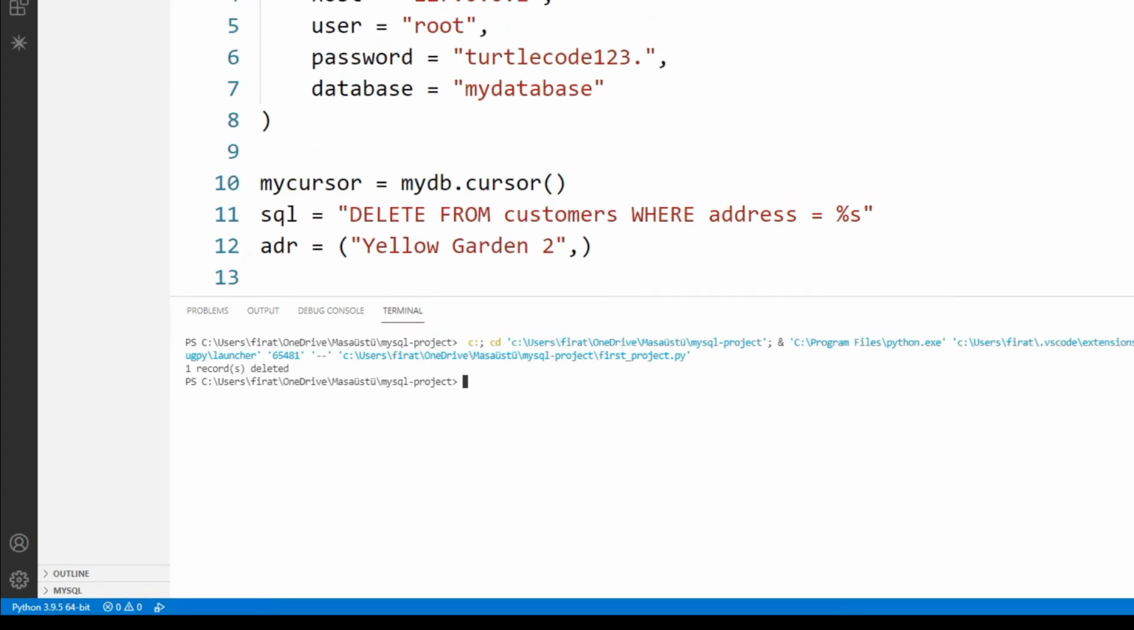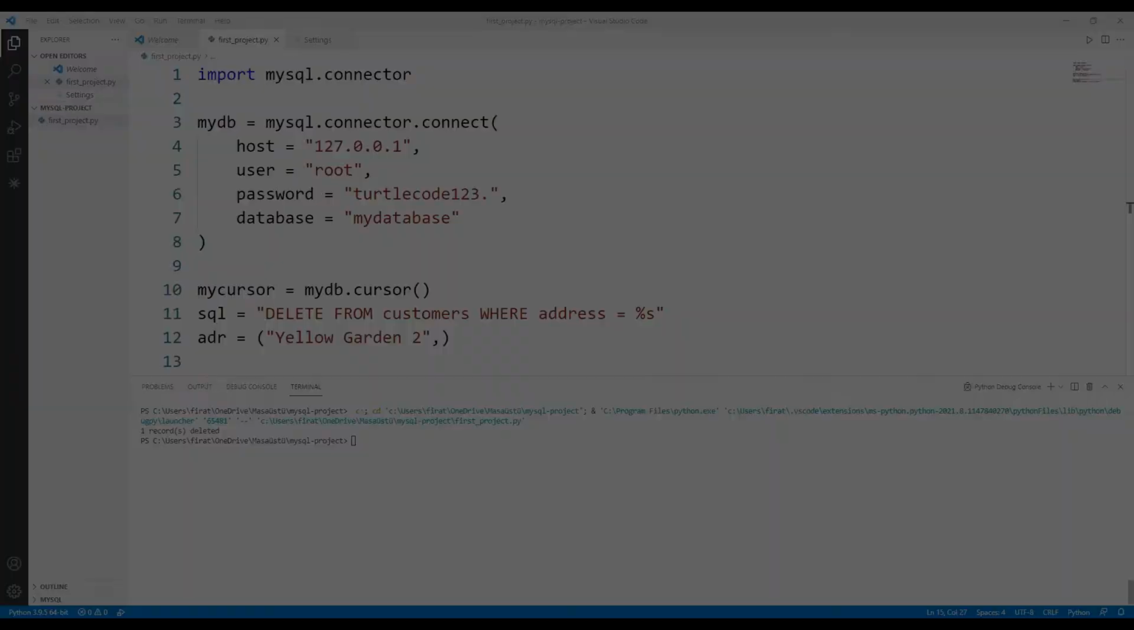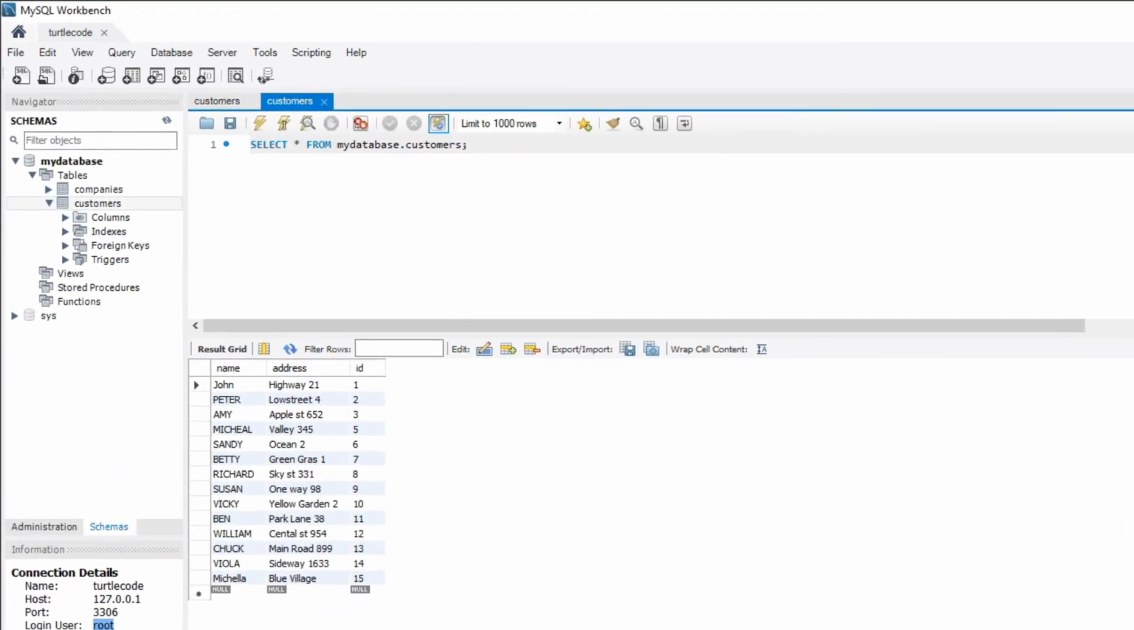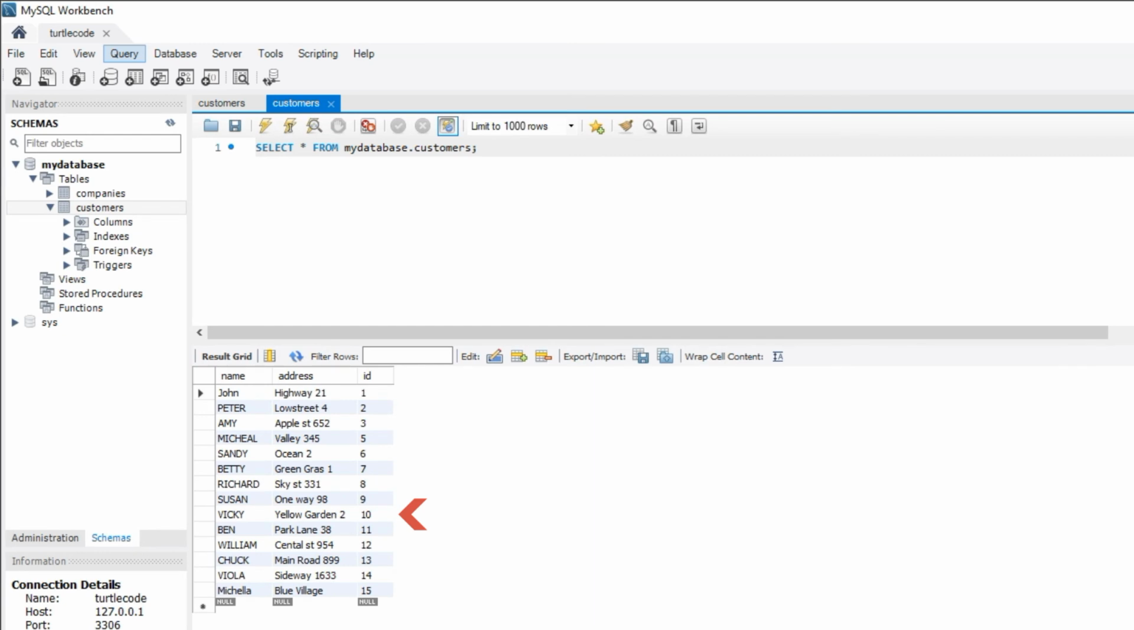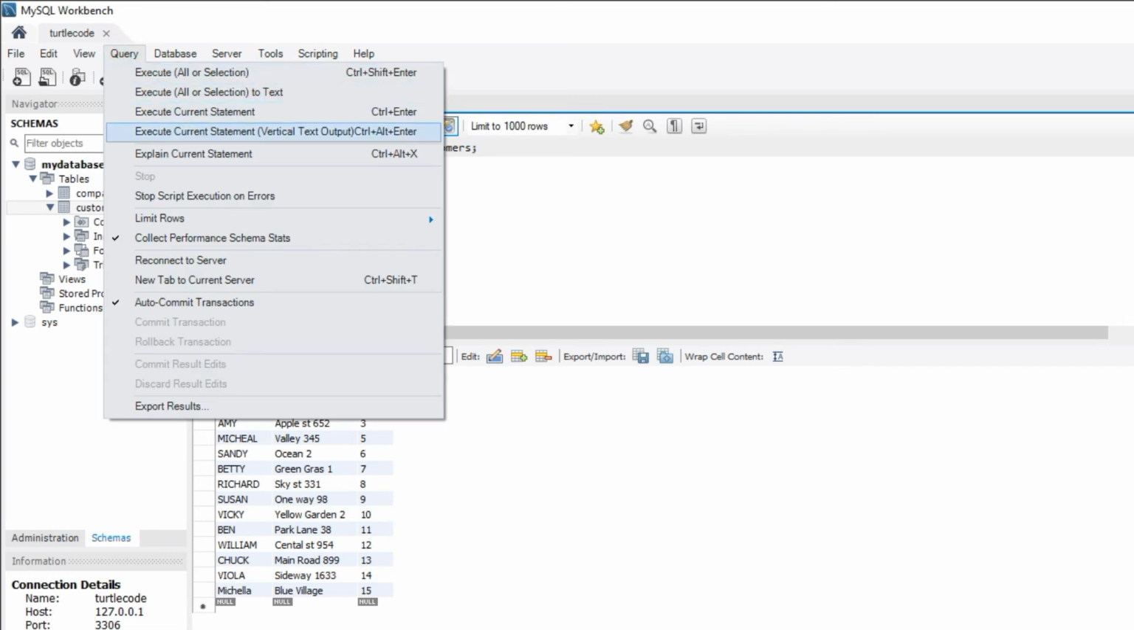To test the deleted information, go to the Workbench program. The information with the specified address is at number 10. We need to update the table to see it is deleted. To do this, press the Execute button.